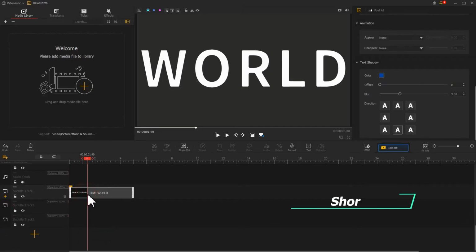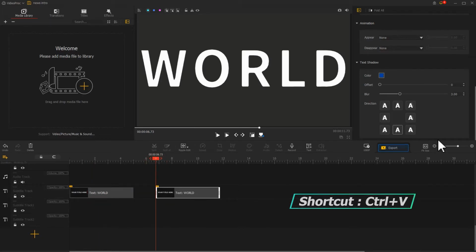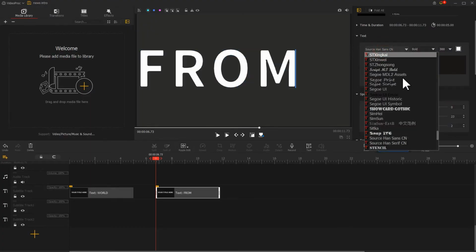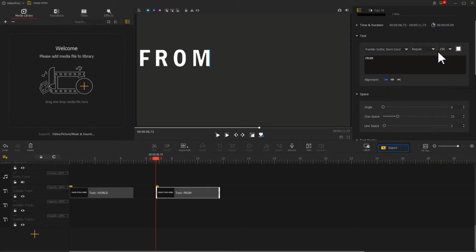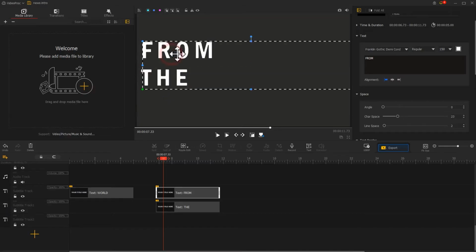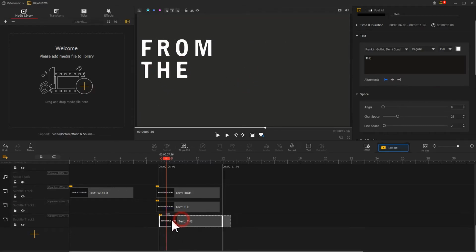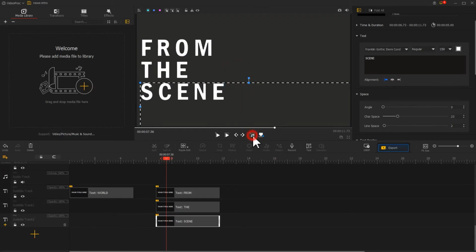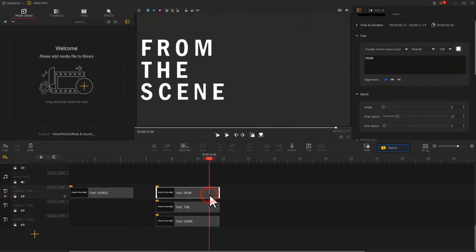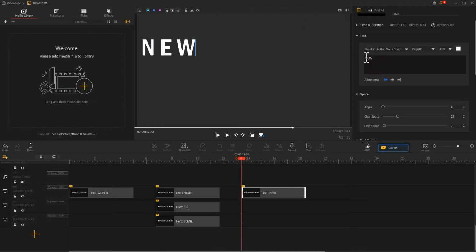Copy the text using the shortcut Ctrl+C. Then paste it using Ctrl+V. In the inspector, add a new text content. Change the font and parameters, and arrange your text in the preview window. Click the camera icon again to capture a screenshot of the new text. Repeat this process to complete the text image creation. This completes the first step.